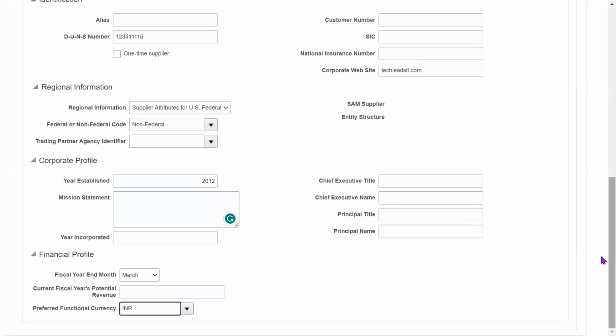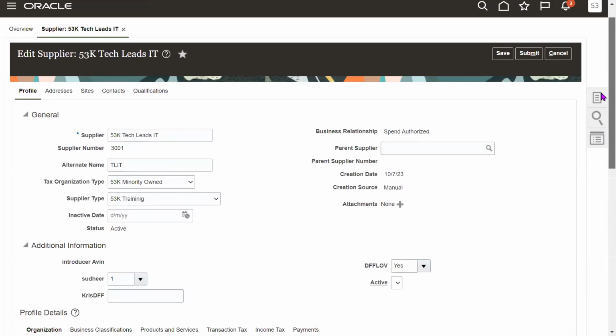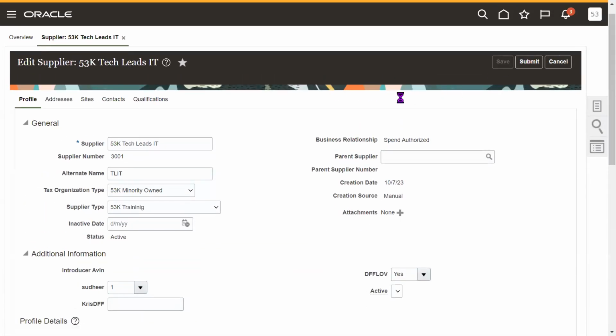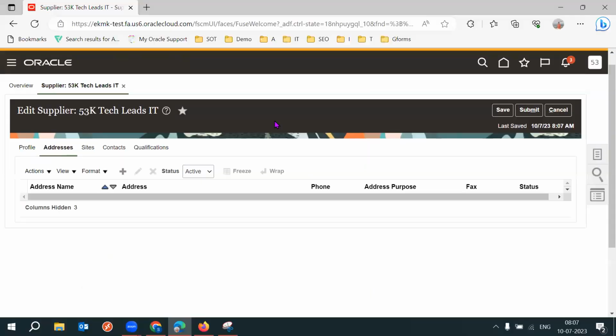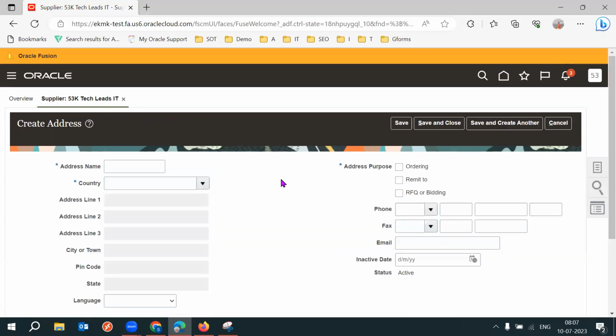So this is supplier profile information. After that, I'm going to the address. I'm creating one address. This supplier is in multiple locations, right? We have one branch in SR Nagar and one in Amirpet.